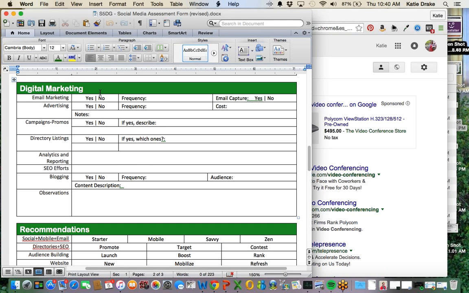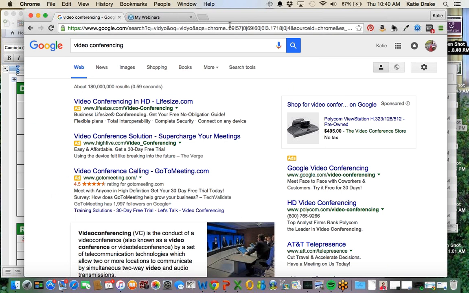So we know they're doing some email marketing and they've got some email capture. We don't know about advertising on Facebook. We'd have to go check that out, and we'll look at that here in just a minute. Directory listings, they probably don't need help with. SEO efforts, they could definitely use a little help. And their blogging is really, really good, but we can still help them, right? So let's go back to Facebook and see if we've got any ads for video conferencing.